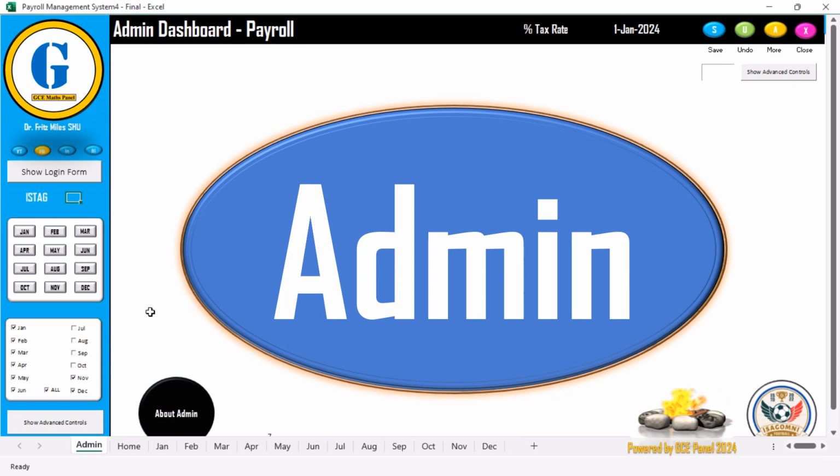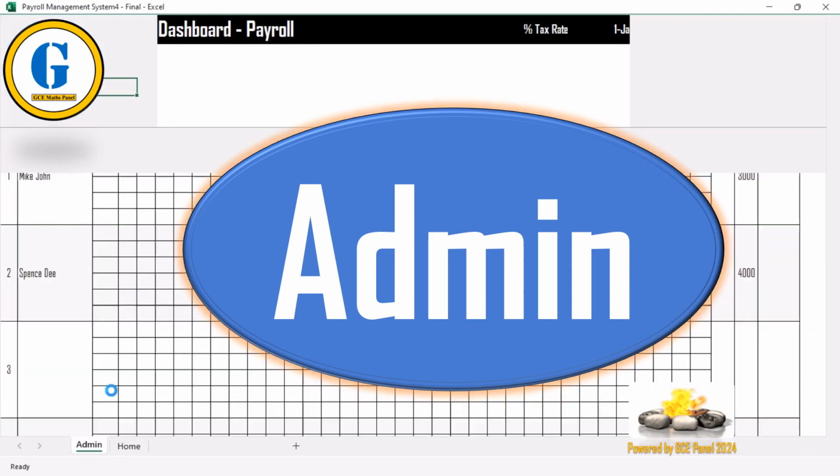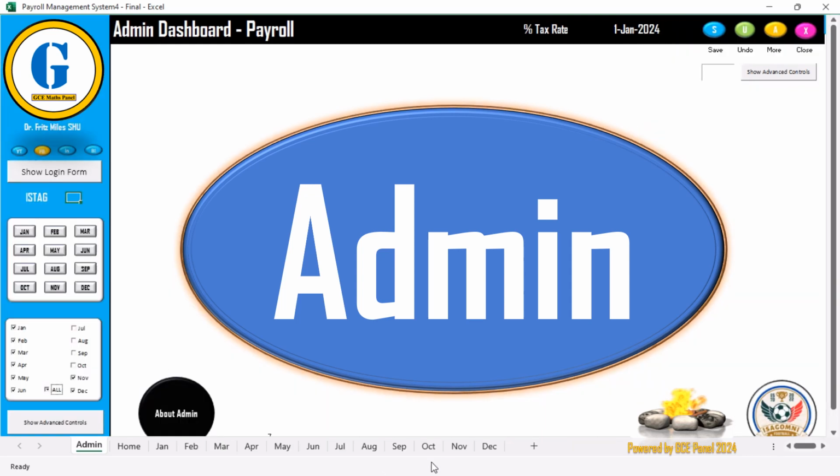So we have the different months of the year. Let me just show you what can happen here. These are the different months of the year from January to December. We equally have a home page here, but let's look at these ones. I can decide to hide all of these sheets. Can you see all the months are now hidden? And I can equally bring them back using that same command. I can bring back all the sheets.